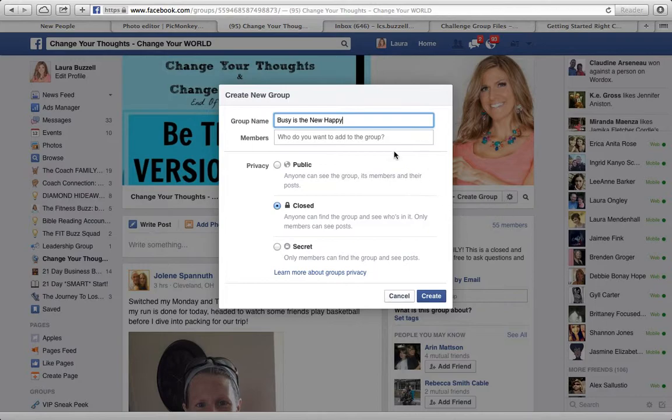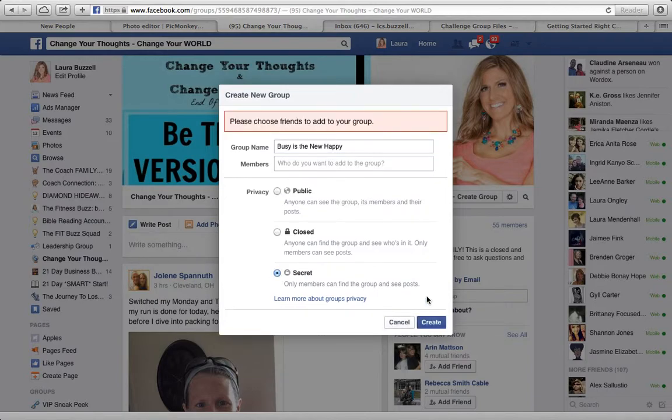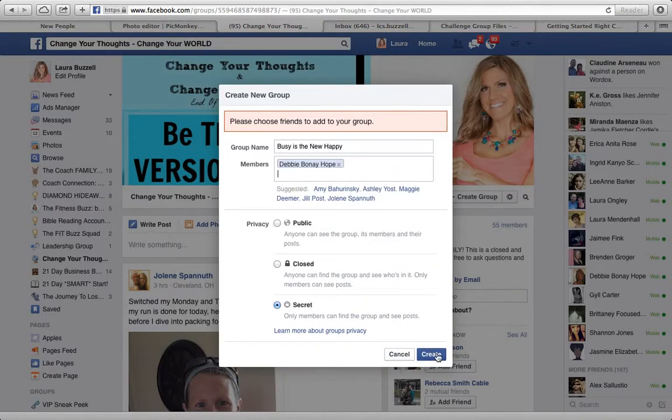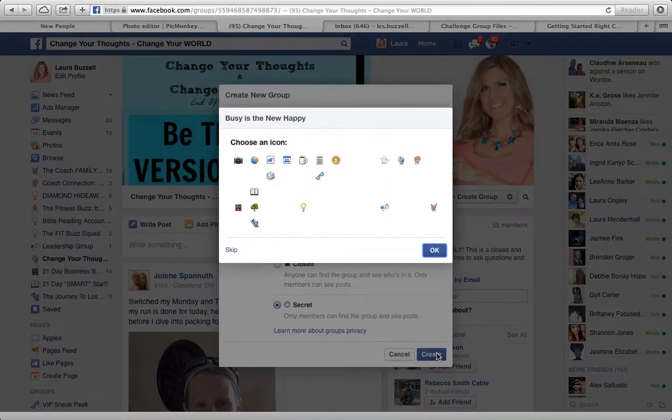Put that in there, and you might not want to put any members yet, but I always make my challenge groups secret, and I usually add one person, like an apprentice coach or my upline or something. Because I don't think you can open it without anybody in it. So you've got to pick someone. I'm going to put my friend Debbie on there, and I'm going to create that group.